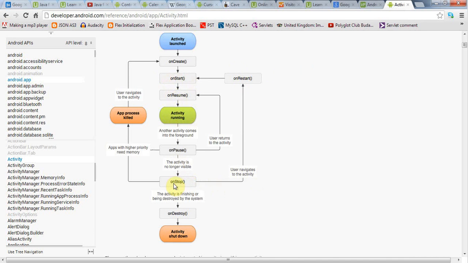But it could also happen that the activity will be closed down by Android to reclaim the memory, for example, in which case onDestroy will be called and the activity will be shut down.